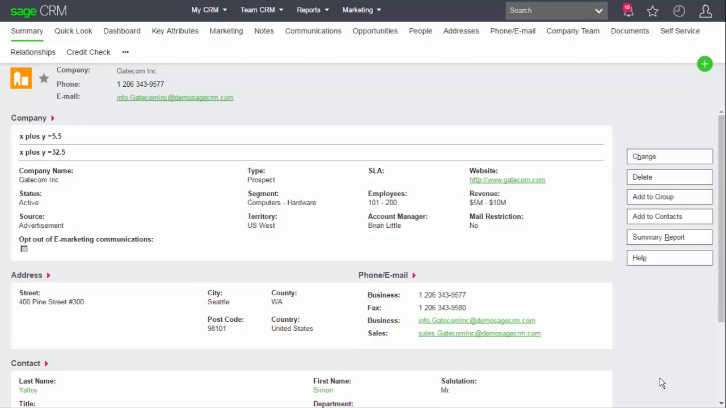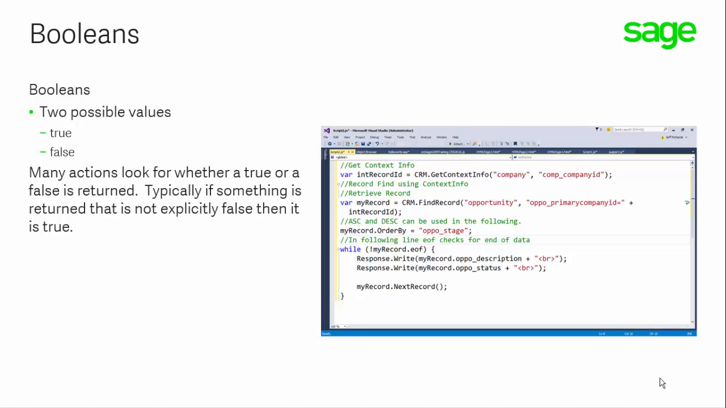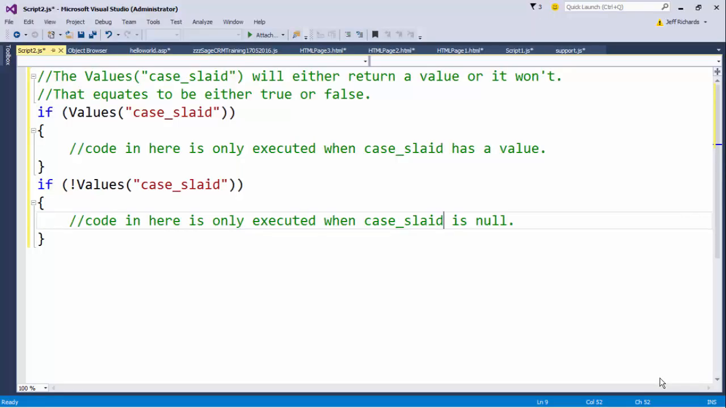Let's have a look and start thinking about some logic examples. And here I want to think about Booleans as a type of value. Booleans represent two possible values, true or false, used extensively within checks. So many actions look for whether something is true or false. And typically if something is returned that is not explicitly marked as false, then it can be assumed to be true. And this is what's called an implicit Boolean test.